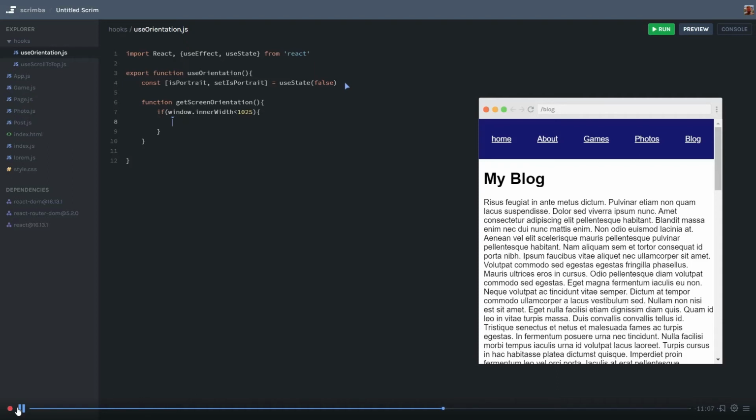Now, the next thing to do is just a little bit more conditional logic. So we're going to take setIsPortrait, and basically what we're going to set it to is window.innerHeight is less than window.innerWidth.